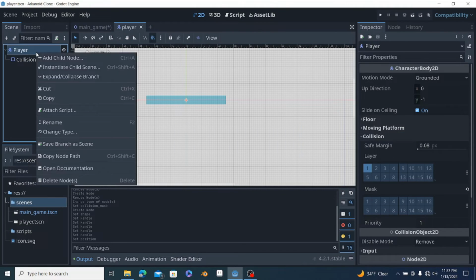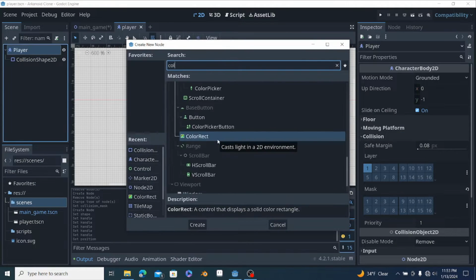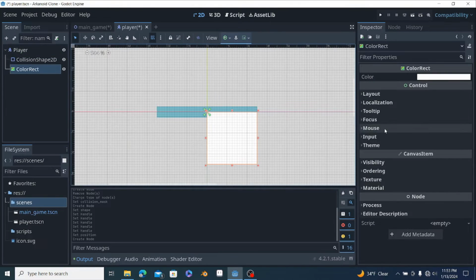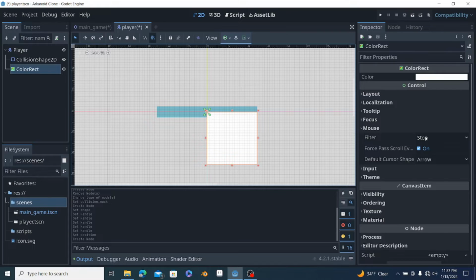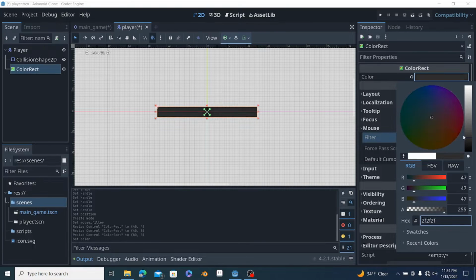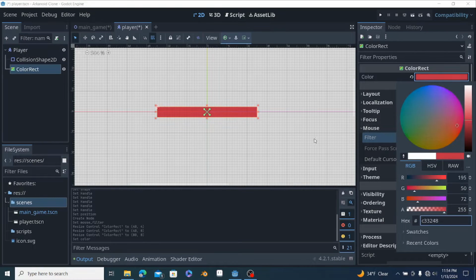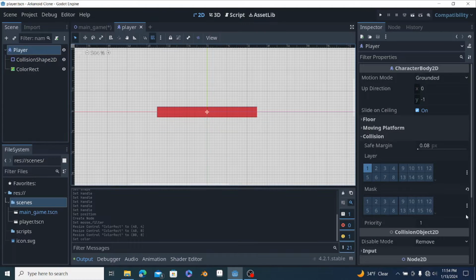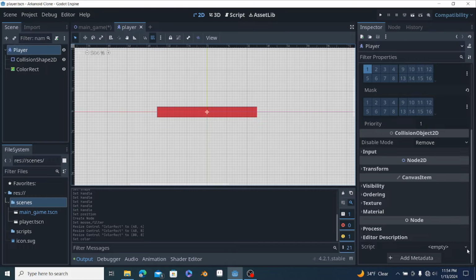There we go. Alright. Next, we're going to add a color rect. This is just the bare bone graphics. Here's an important tip. Always set the filter to pass when you're dealing with graphical color rects instead of just UI color rects. This time, we're going to change it to like red. There we go. Next, we're going to add a script to the player.